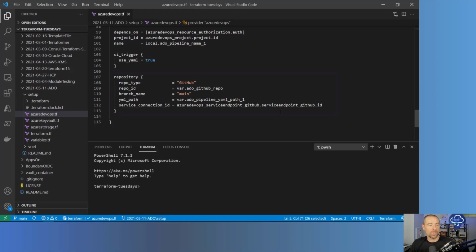Down in repository, we tell it what repository we're going to use, the name of the branch we want to use, and the path to the YAML file. Remember, that was all in variables. And then we have our service connection ID. That should be everything. That's going to create all the stuff we need in Azure DevOps.